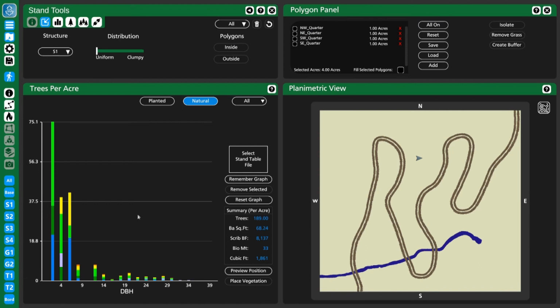And these were my harvest trees, right? So I'm going to place these on S1. So if I go preview here, wait, sorry, first we've got to deal with the distribution. You can do uniform, like an even age planted stand, or you can do middle of the road between uniform and clumpy, and then you can do clumpy. I'm going to do clumpy for right now. Preview position.